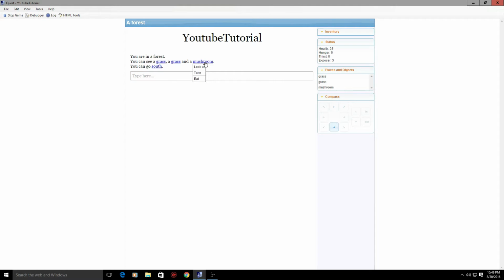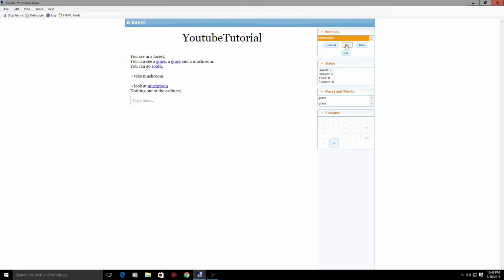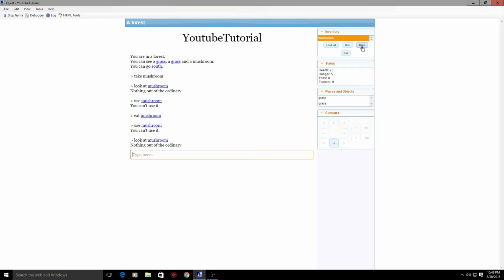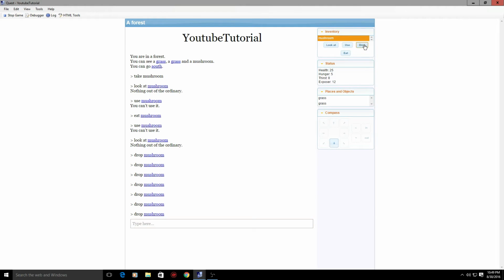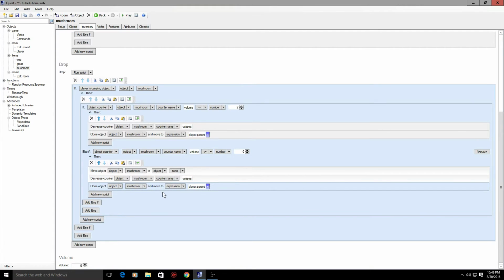So now we see our mushroom. Let's go ahead and take it. Oh, we can take it. Oh, now we can look at it. We can't do nothing. So we drop it. Now, before when we dropped it, it dropped it on the ground. And now it's not doing nothing. Okay, so let me go back and check some stuff right quick. So, play that.